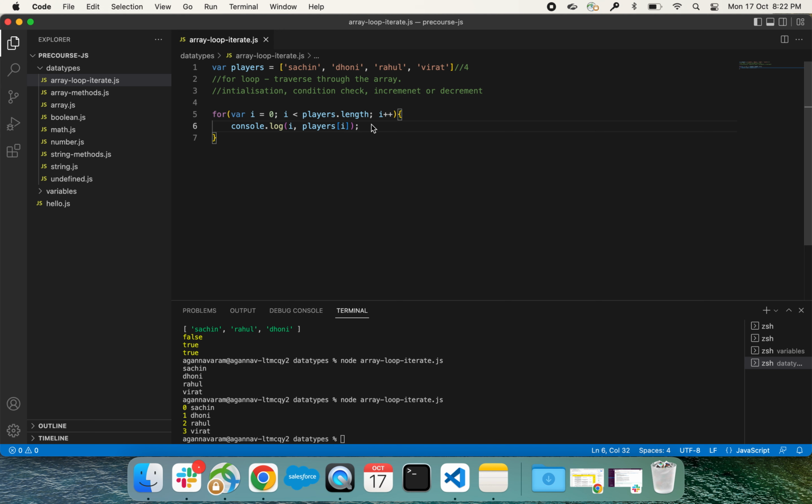When we run this, we can see at the 0 index we find Sachin, at the first index we found Dhoni, at the second index we found Rahul, and at the third index we found Virat. So whenever we are working with a loop, you always access each element in the array via its index. In this case we are in a for loop, accessing each element via its index.